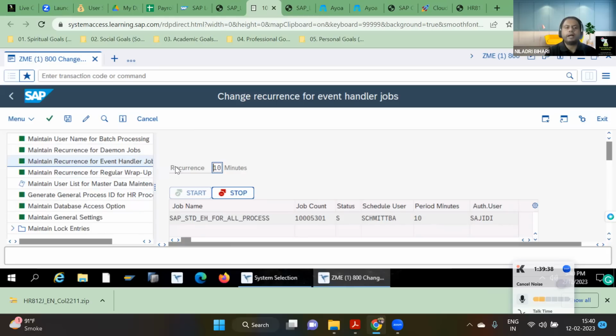And for the event handler, the job should happen every 10 minutes. These are like a different crew, just like in the hospitality industry example I was giving, where there are different housekeeping categories. Similarly, here we have different categories of jobs: Daemon jobs, event handler jobs, and a regular wrap up. Wrap up means they will be completing; they are the finisher actually. These are the different types of jobs, and for everything we have a specific recurrence in minutes.